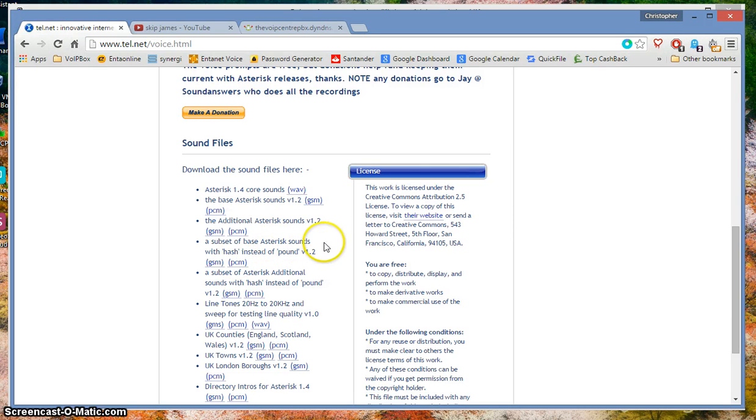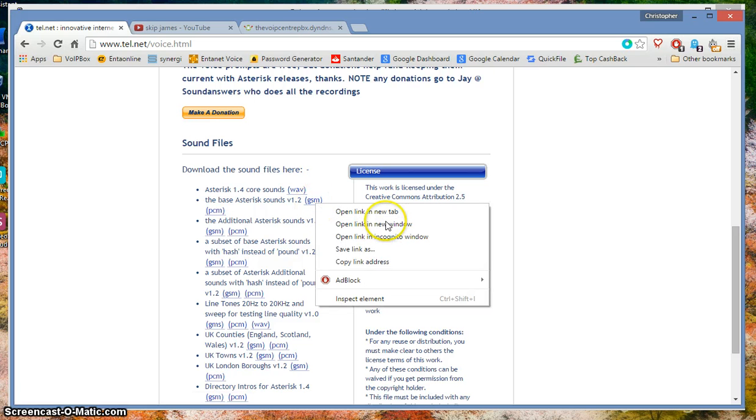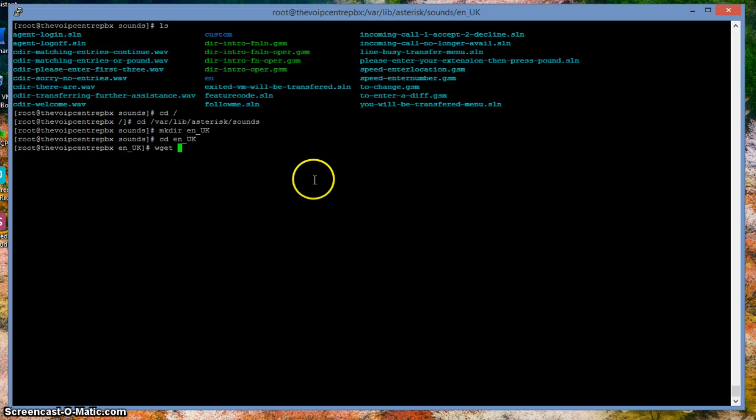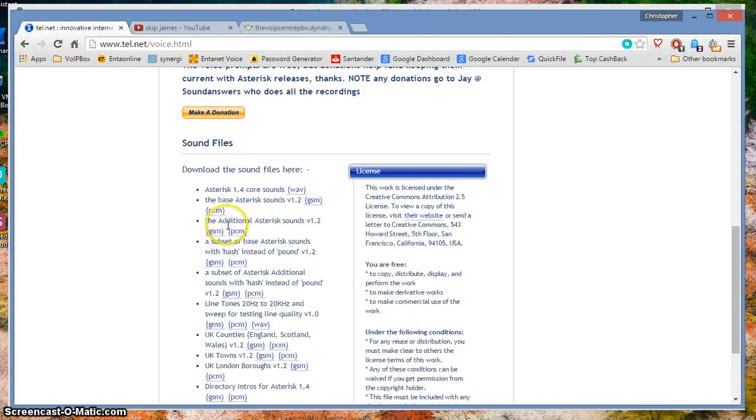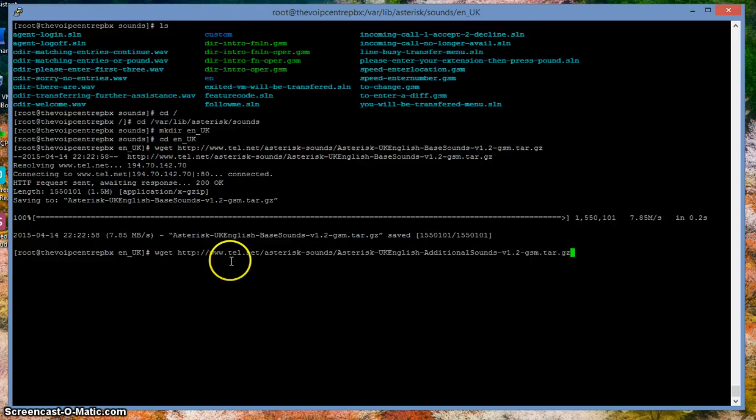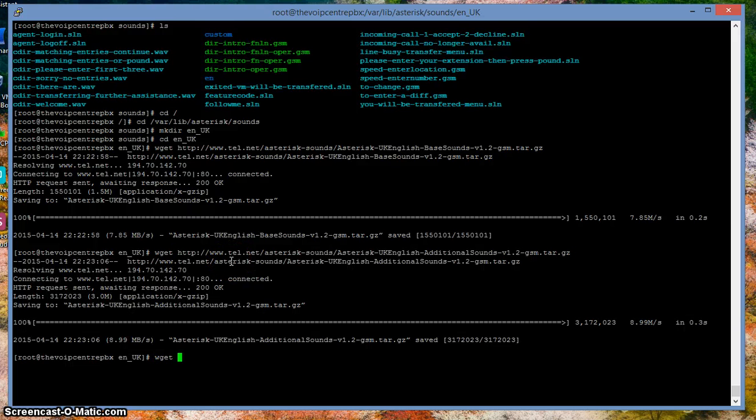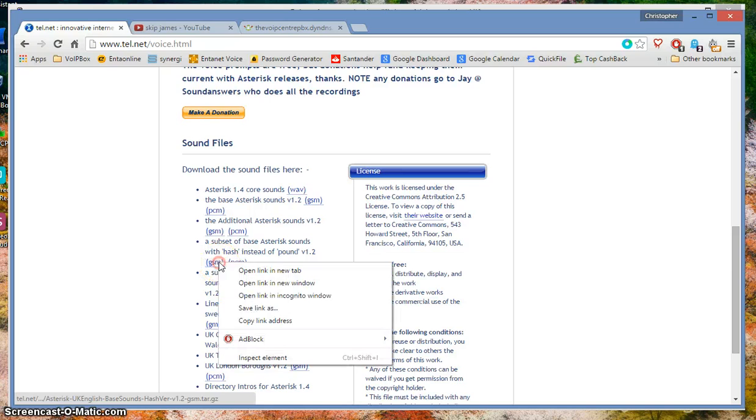Right, so I'm going to download the GSM files. You can do the WAV, they're just PCM, they work just as easily. So it's as simple as this. We just copy the link address back to our terminal, wget, paste the address which is copied in there, and down it comes. Get the next one. And subsets.